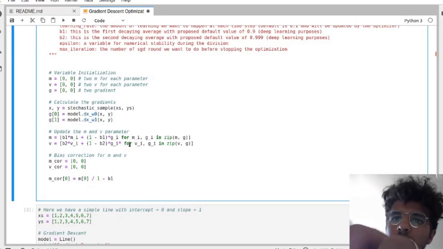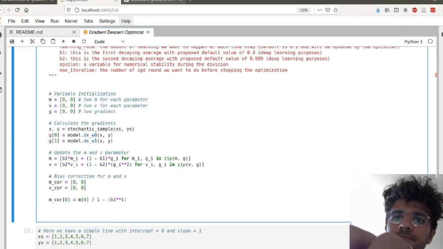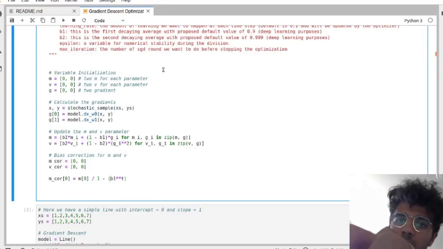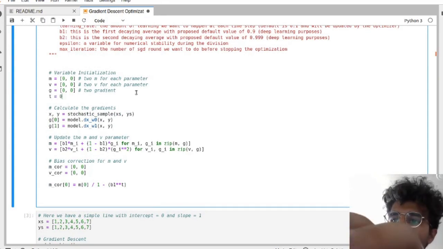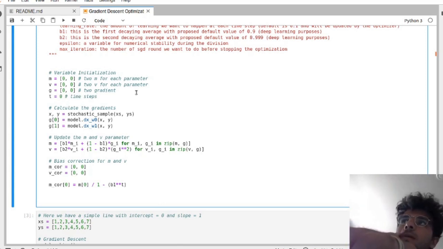So sorry, this could be that. Let's put it like that just to be sure. So here this will need to be exponent t, that thing. Yeah, it needs to be exponent t. So we somehow need to keep track of the steps. So these are the time steps, right? If we don't keep track of the time steps, that won't happen. We won't be able to do that.